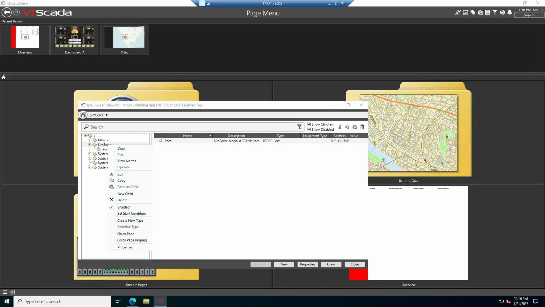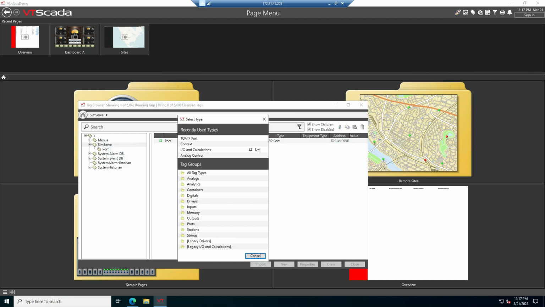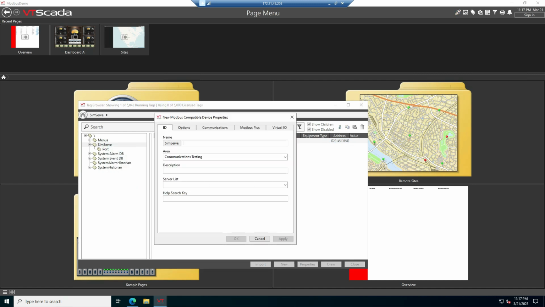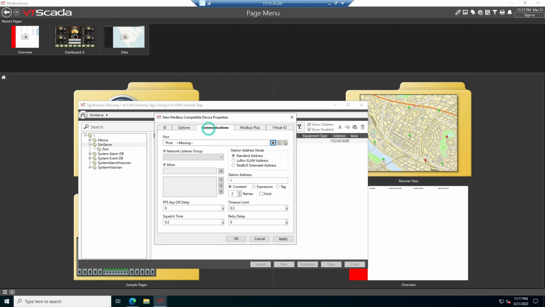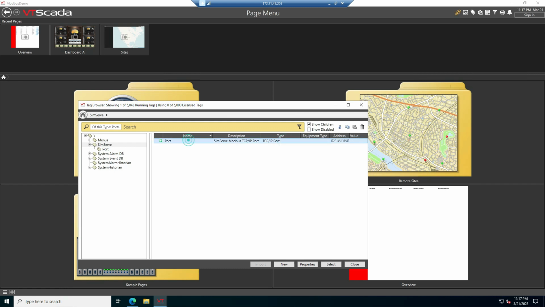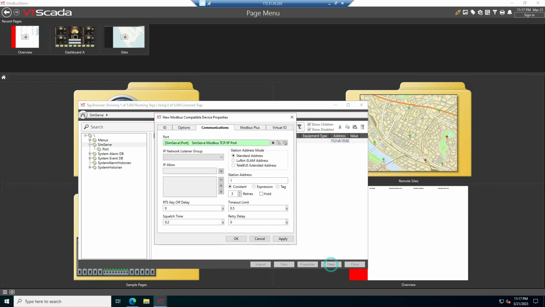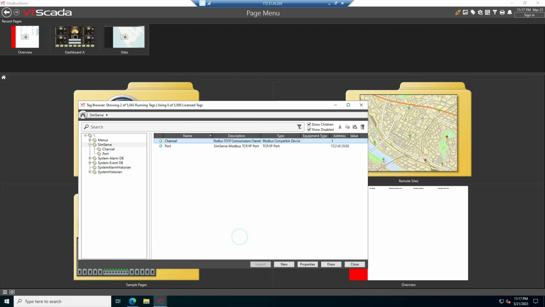Within the SimServe context, create a new Modbus compatible device driver. Name it Channel and give it a useful description. On the Options tab, select the type of Modbus protocol being used. In our case, it's Open Modbus TCP. On the Communications tab, link the driver to the port we just created. Leave everything else as default and click OK. We've now built the first 2 links to the communication chain.